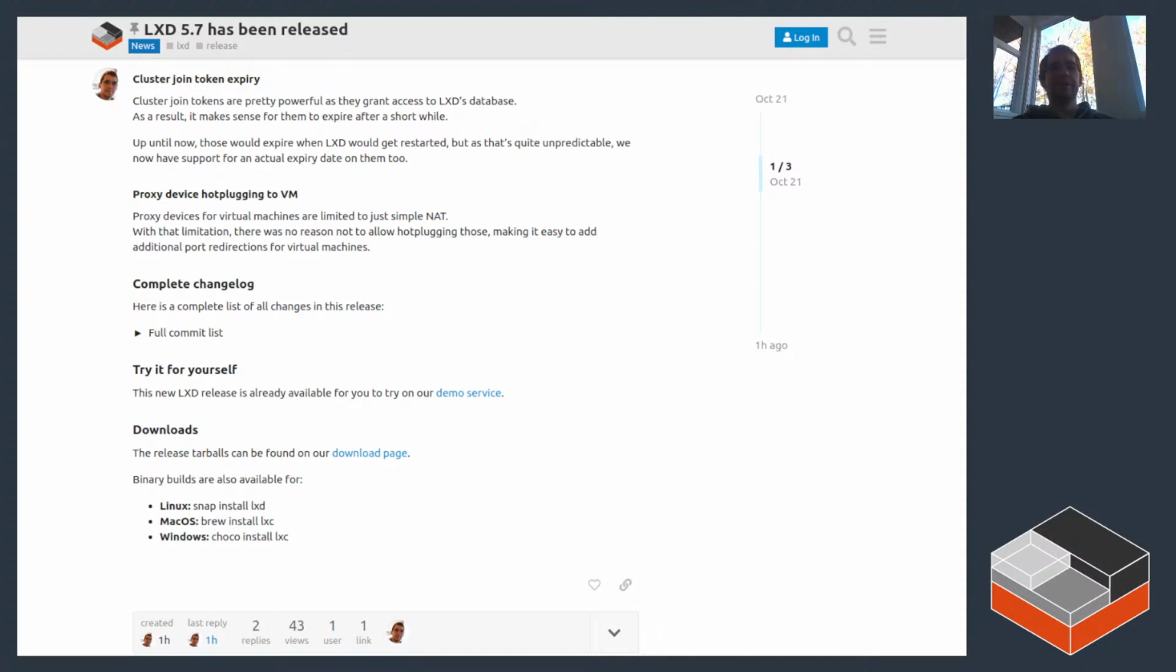Technically, LXD did expire those tokens, but that was only when LXD itself would restart, which is not really a predetermined time. So this is quite a bit better. And lastly, we've added proxy device hot plugging to virtual machines, which is quite limited in the case of VMs because unlike containers, where a lot of features are supported around proxy devices, for virtual machines it's limited to just NAT. And that's also why the hot plug was so easy to implement in this case, because it's just a NAT rule on the host. So this is now allowed.